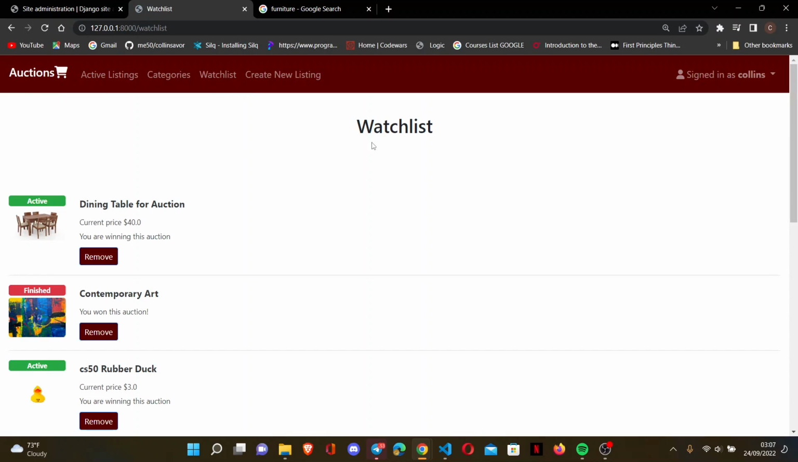Now on the watch list you get to see all the listings that have been added to the watch list. The watch list also provides additional information, which includes if the listing is active or not active, and if the listing has been won. If the listing was won by the user, the user will be presented with a message saying that you won this auction.